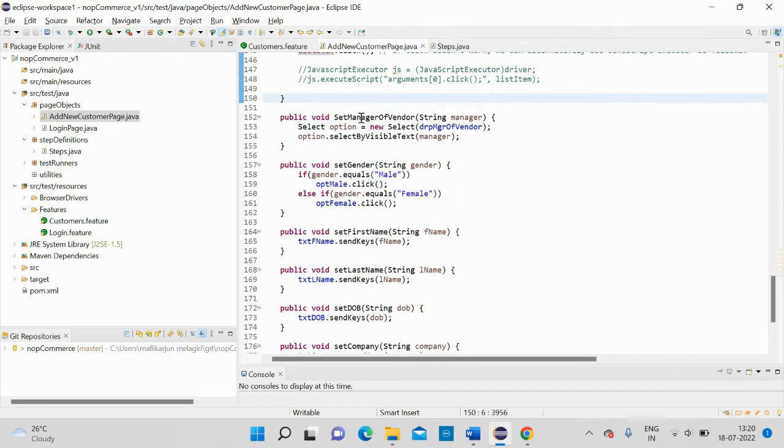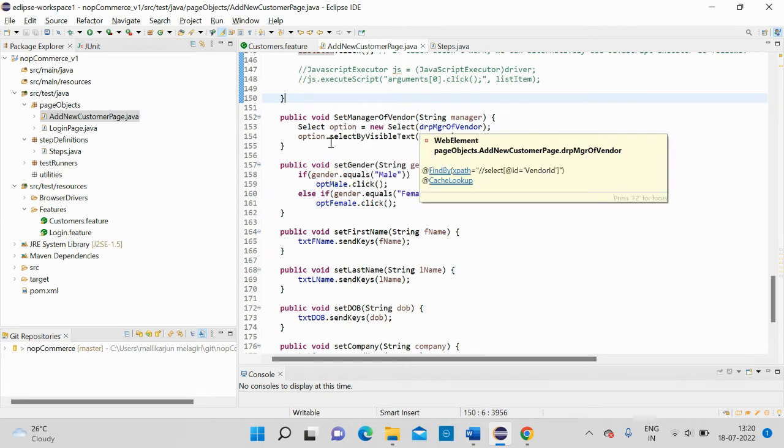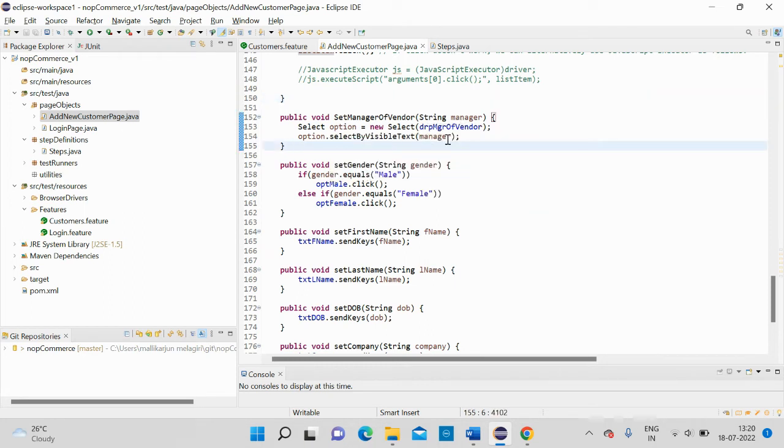Okay, next we have set manager of vendor. Here also we are passing the manager as a string, and option equal to new Select of drop down manager of vendor. Option dot select by visible text manager.